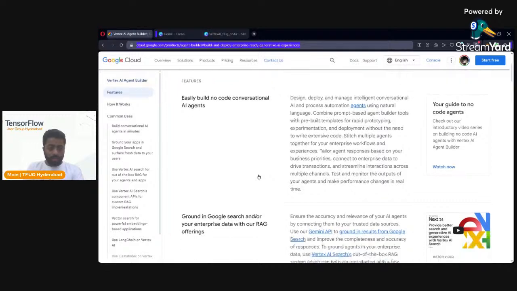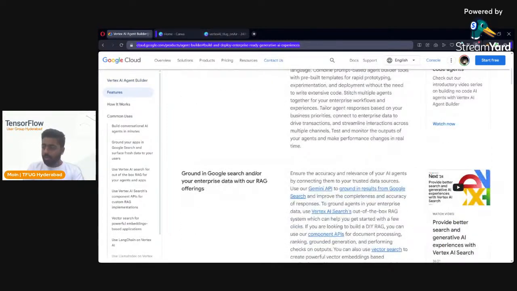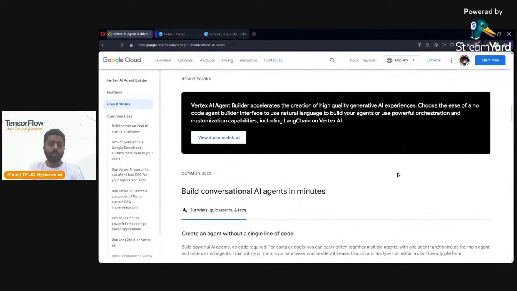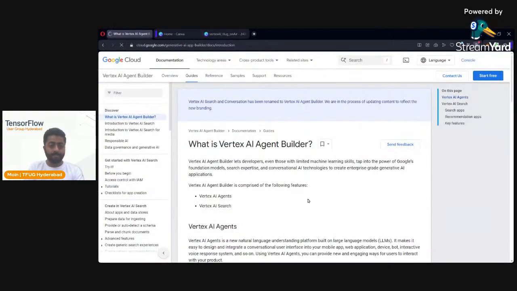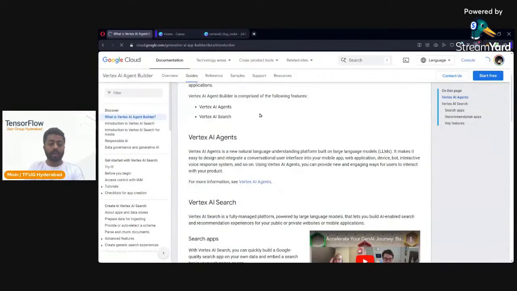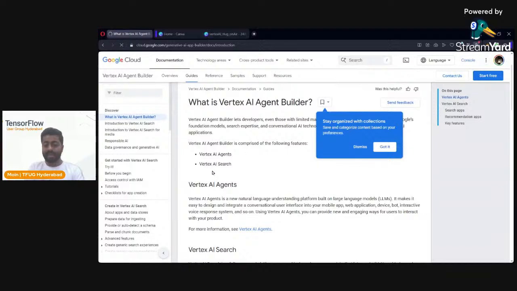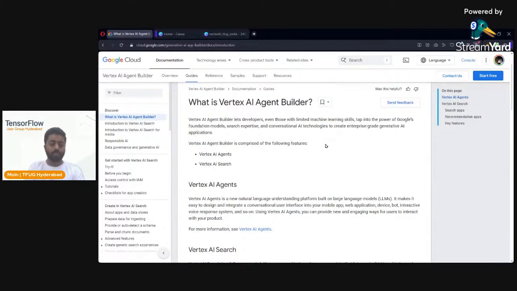Let me go further and show you how it does. If you click on the tab, how it works, you can view the documentation. Let's also go into this and see how it works. As you can see, there are two things: Vertex AI agents and Vertex AI search. Today we are focusing on Vertex AI agents.